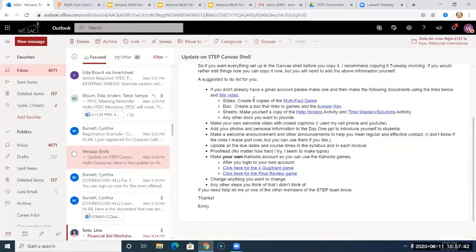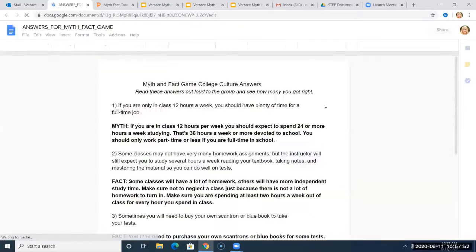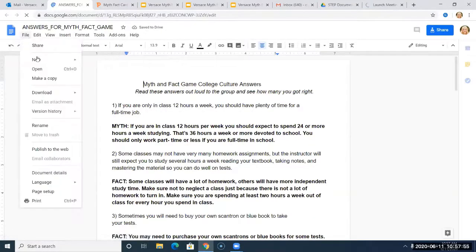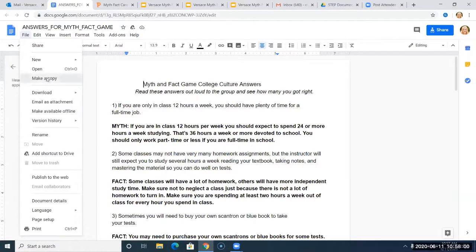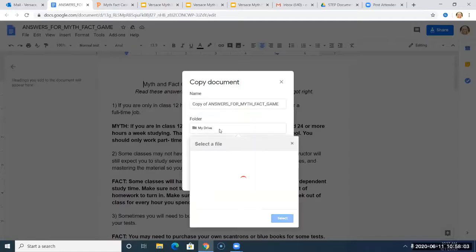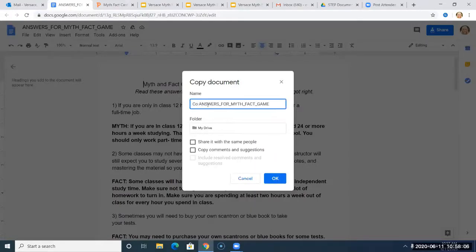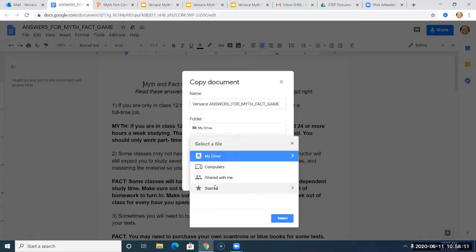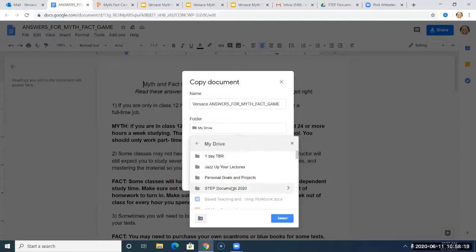All right, slides. Create 6 copies of the Myth Fact game. Doc, create a doc that links the games and the answer key. So I'm going to click on the answer key. So I have it, and you know what, I'm just going to make a copy for myself of this too. You don't have to make a copy of this one, you could just use this link, but I think it's nice to have it for yourself. And I'm going to put Versace on it. This is my version. And I'm going to put it in My Drive, and then in STEP Documents.